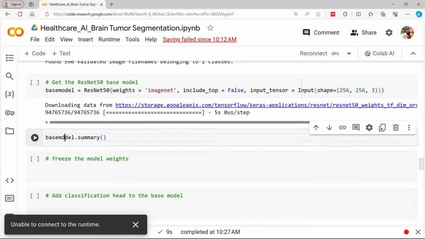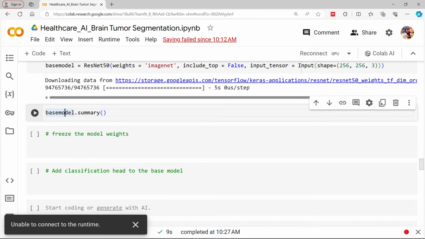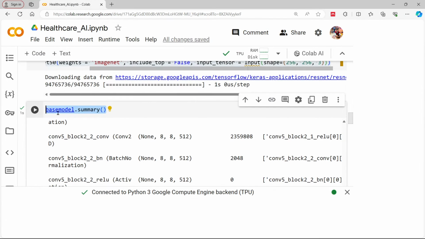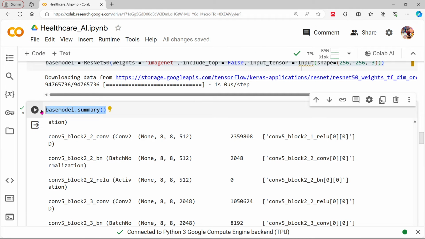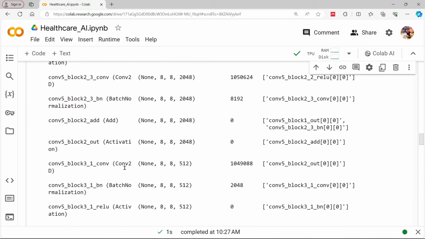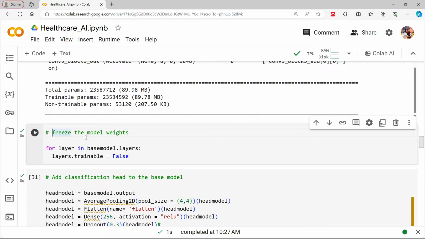the base model here. I'm going to display the base model here. So can you see, this is the base model. This is the base model summary. Now, if you want to freeze the model weights, so this is the model weight. I'm going to use the model weight here.